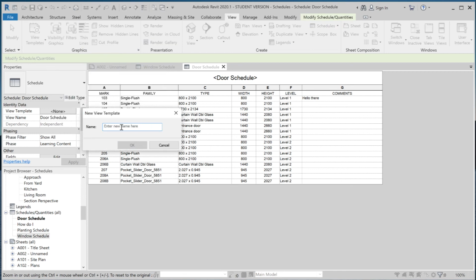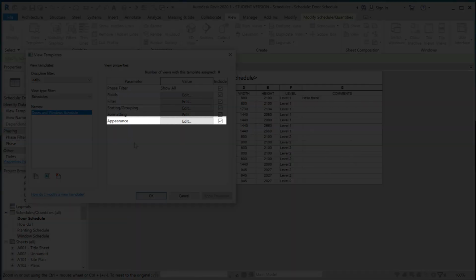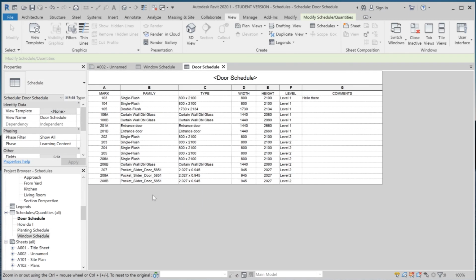And then I'm going to name this doors and windows schedule. And then I'm just going to leave it the way it is and OK out of it. Note that only the appearance portion of the schedule is copied. Everything else we still need to go back and reconfigure.